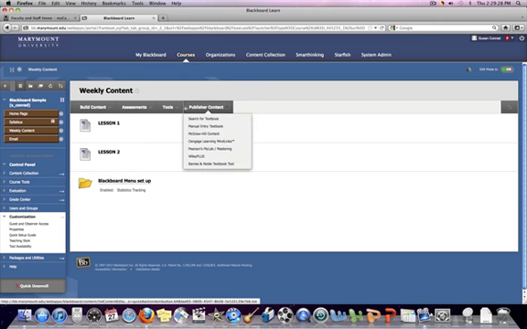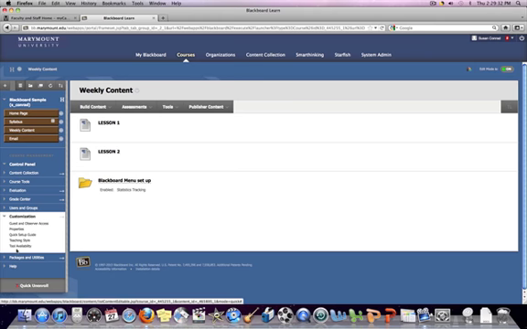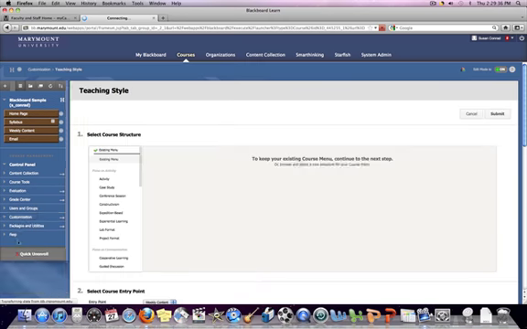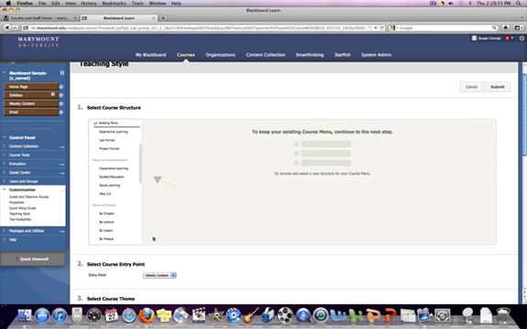The second thing is I want to change the way it looks. So I go to Customization and I go to Teaching Style. As you notice, I have buttons as opposed to text here, so I'm going to make a few changes. So selecting course style, I like to create my own course, so I don't use one of these pre-canned types of menu items that you could pick. So I'm going to ignore that and go to the next thing, which is select my course entry point.